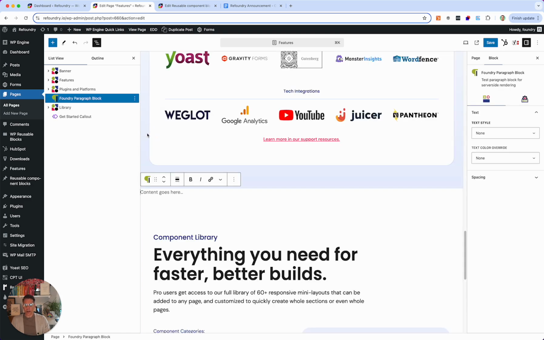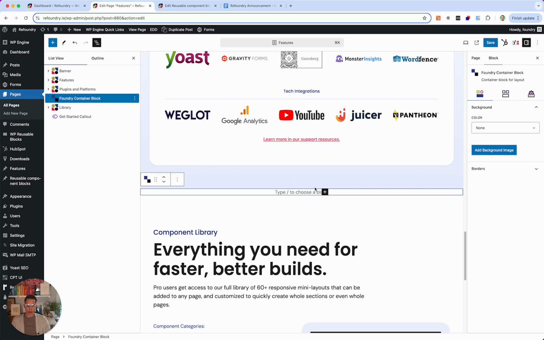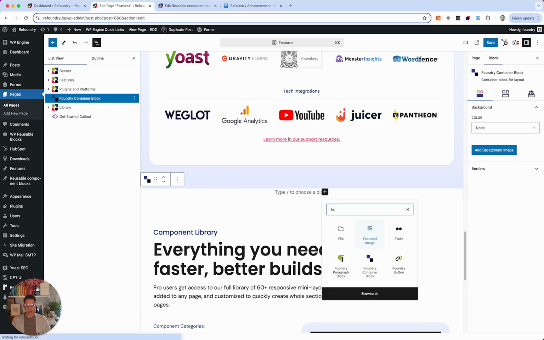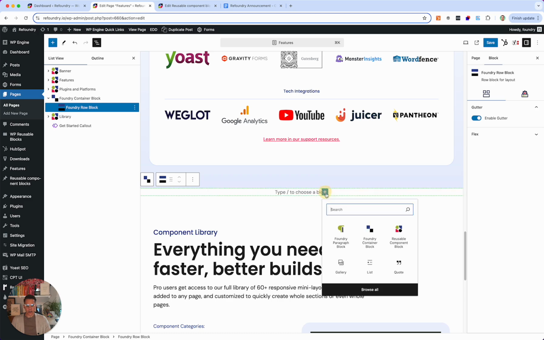You can see this gives me an empty paragraph block. And as we've seen in previous videos, I can use a slash command to easily add a container. And I could continue to add blocks here and build out a section custom.